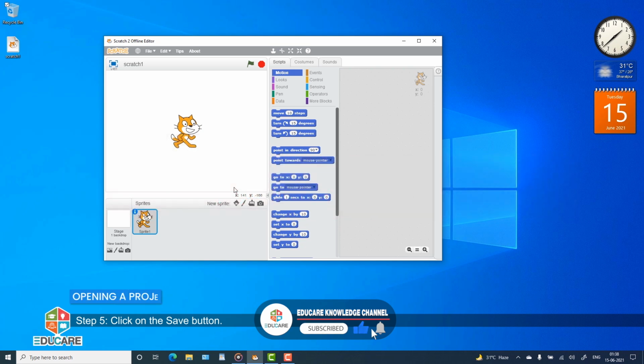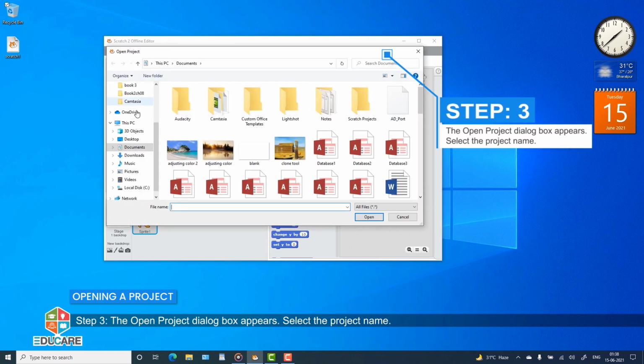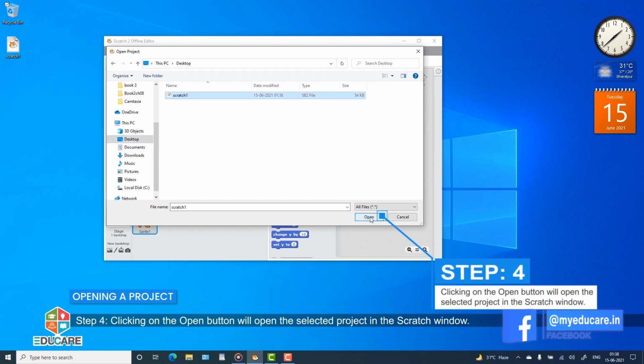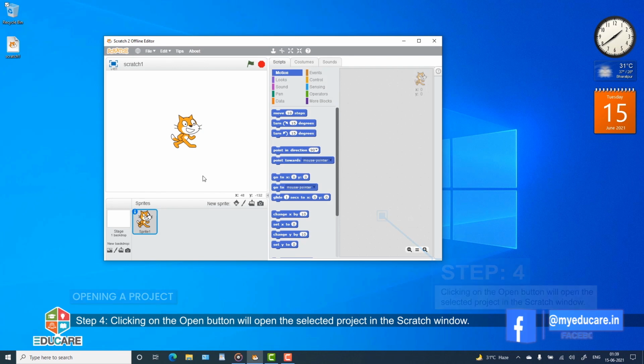Opening a project. Step 1. Click on the File menu. Step 2. Choose the Open option. Step 3. The Open Project dialog box appears. Select the project name. Step 4. Clicking on the Open button will open the selected project in the Scratch window.